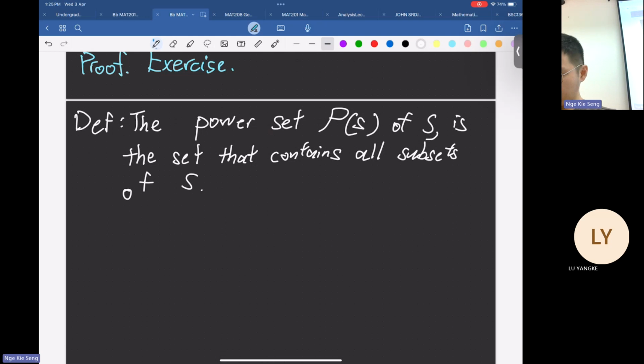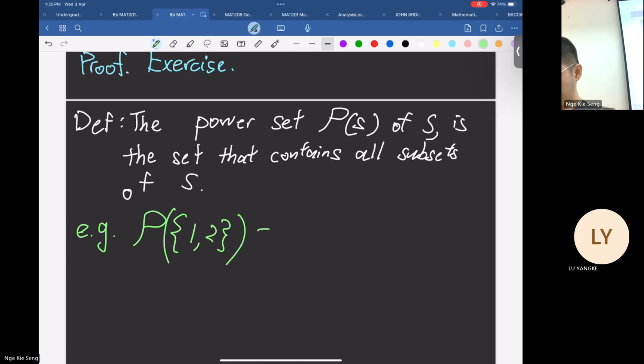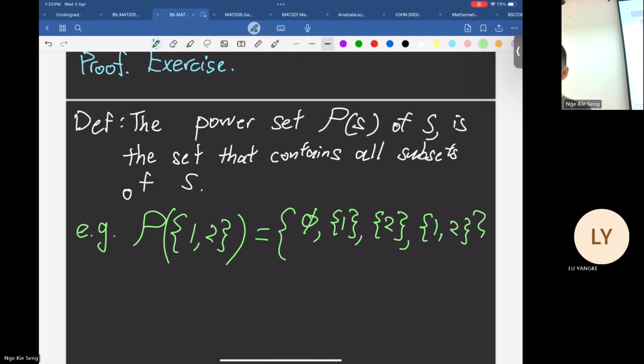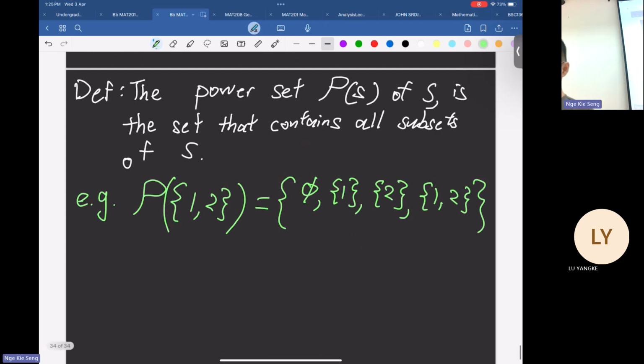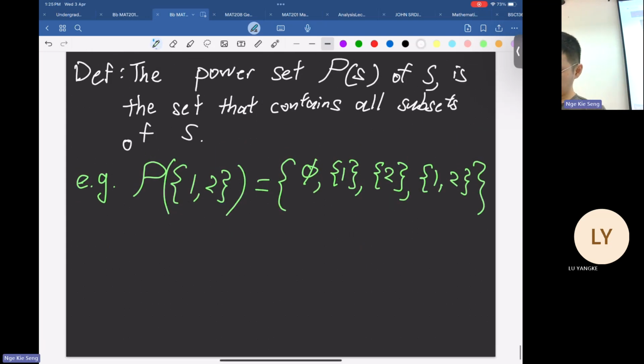Okay, let's do one quick example. What's the power set of a set containing 1, 2? What's this power set here? The empty set, the set containing 1, the set containing 2, the set containing 1, 2. Good.